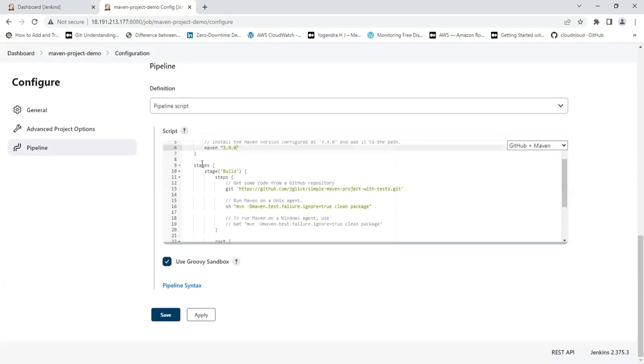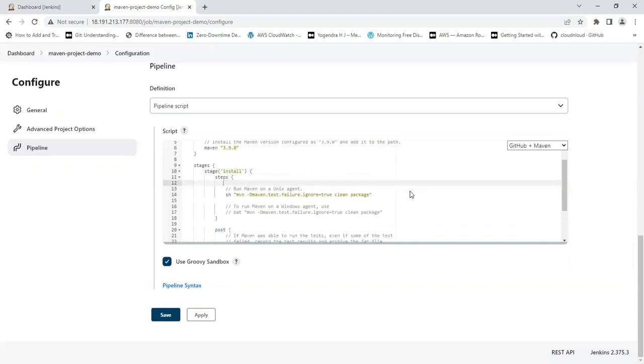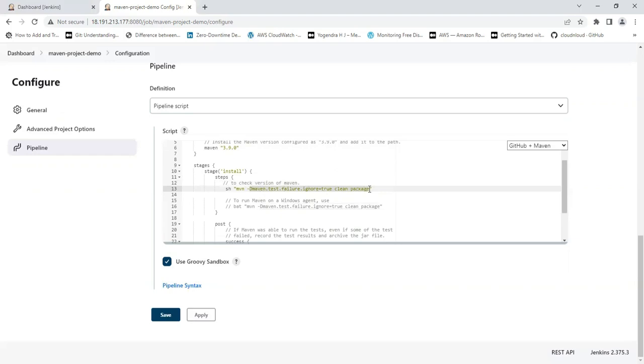So now let's move to the stages. In stages, we have something called a build stage. I can name it install as well, right? Since I'm not using Git, I will remove this. I will also change this to run Maven. What I'm going to do here is check the version of Maven. All I need to do is type here mvn --version. Since I know the command, I'm already doing that.